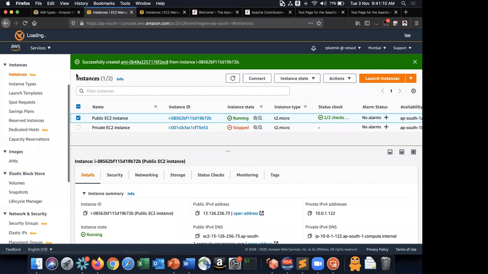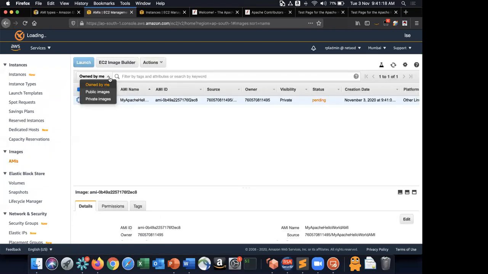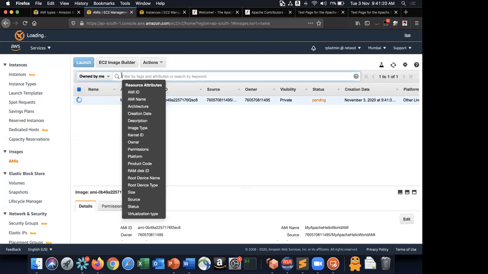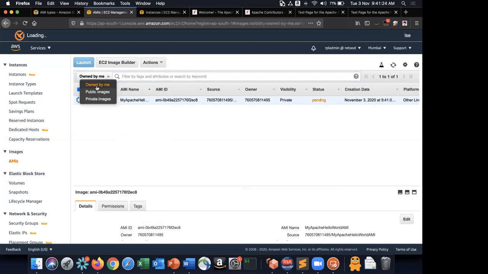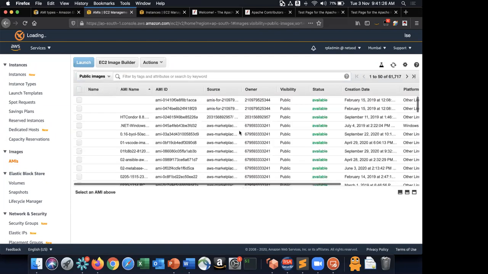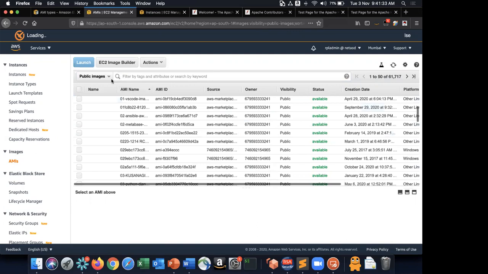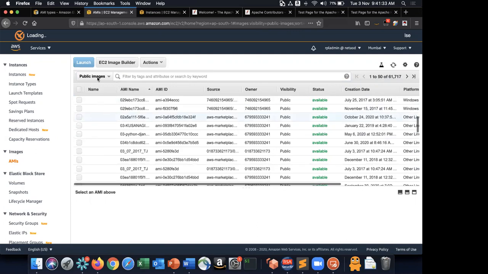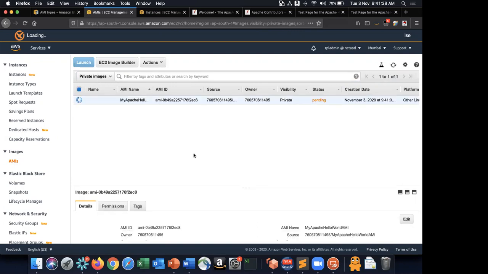Okay, and here you have to select "Owned by me." You see an option here near the search bar, which says "Owned by me," public images. So these are all your public images, right? When you actually provisioned your EC2 instance, you would have used one of these public images. And private images are the ones which are present for this account.